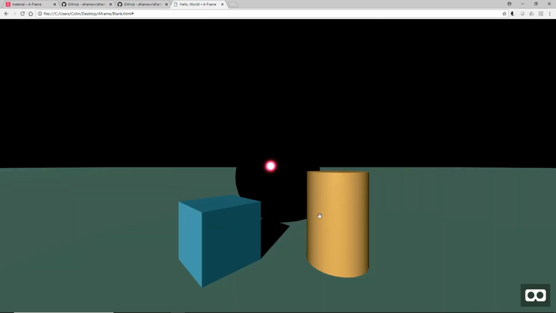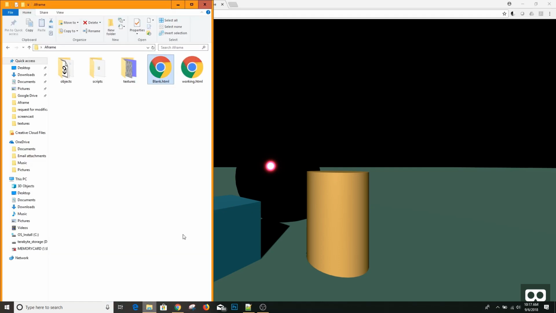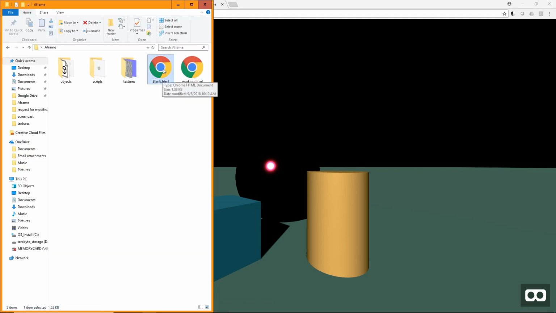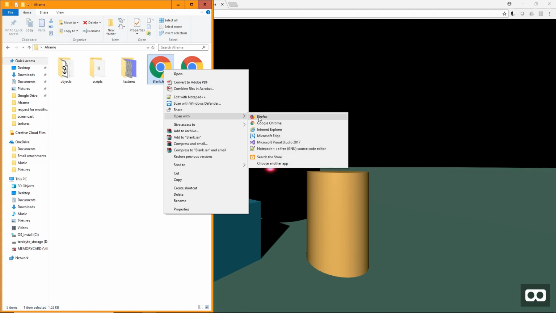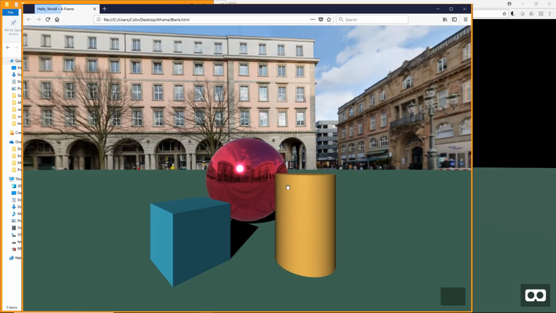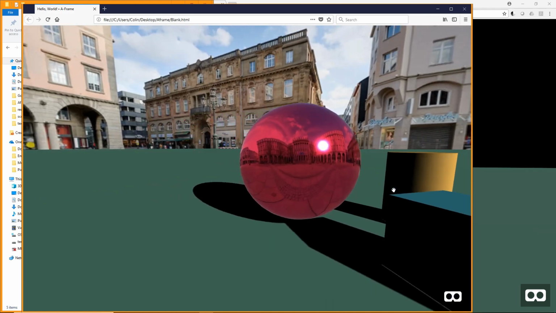So again, I'm getting black because I'm doing it on Chrome, and you're going to want to load this in a CORS disabled browser or host it. I suggest hosting it unless you want to have a development browser like I do. So I'm going to load this. Now you see we have a nice metallic sphere.